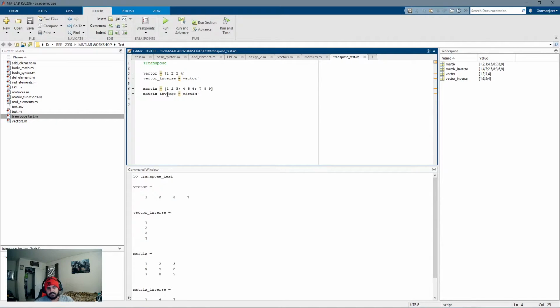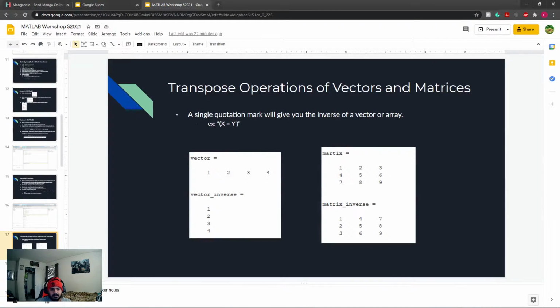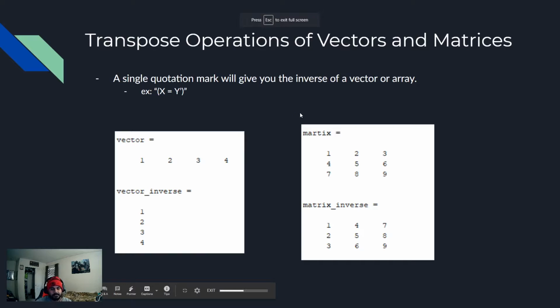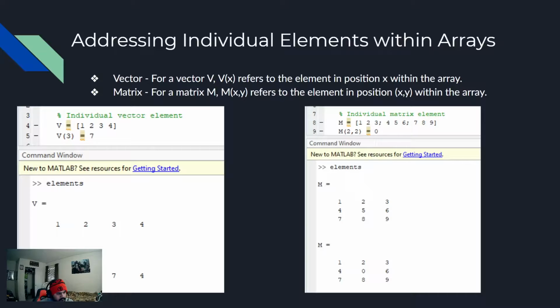Same thing with the matrix as well. No matter how big the matrix is, you can do a transpose function on the matrix as well to just basically do an inverse of the matrix. That about covers the transpose function within MATLAB. So, addressing individual elements within arrays, specifically vectors and matrices.